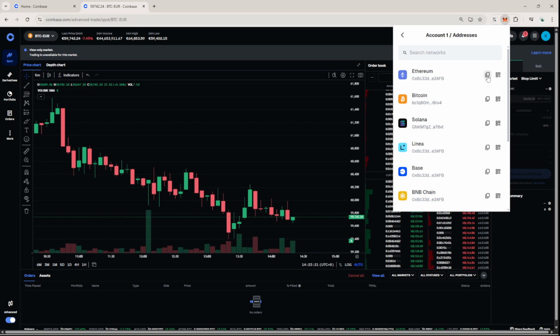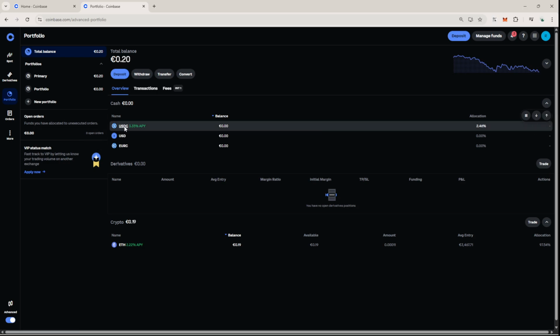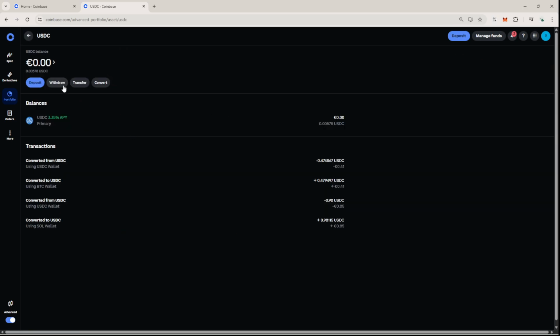Next, open your exchange or app. On mobile or web, head to your portfolio or assets, select the cryptocurrency you want to move, and choose Withdraw or the Send Receive option.